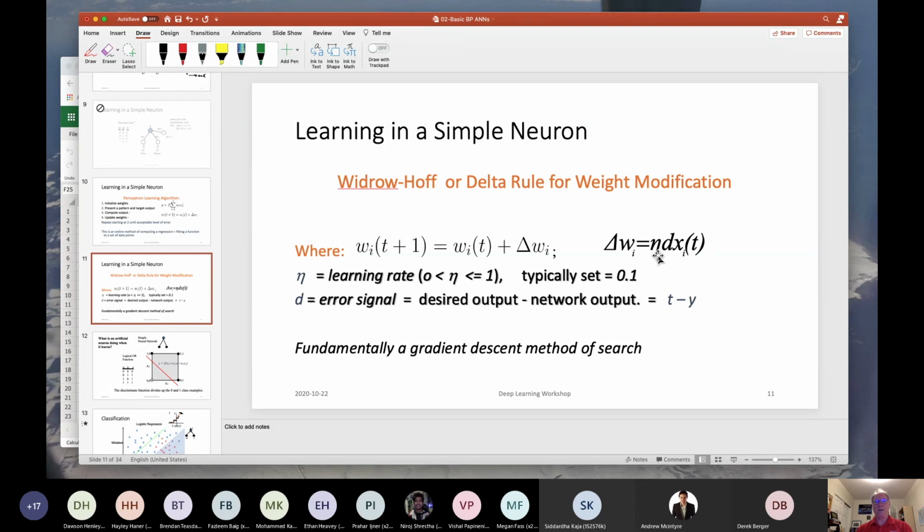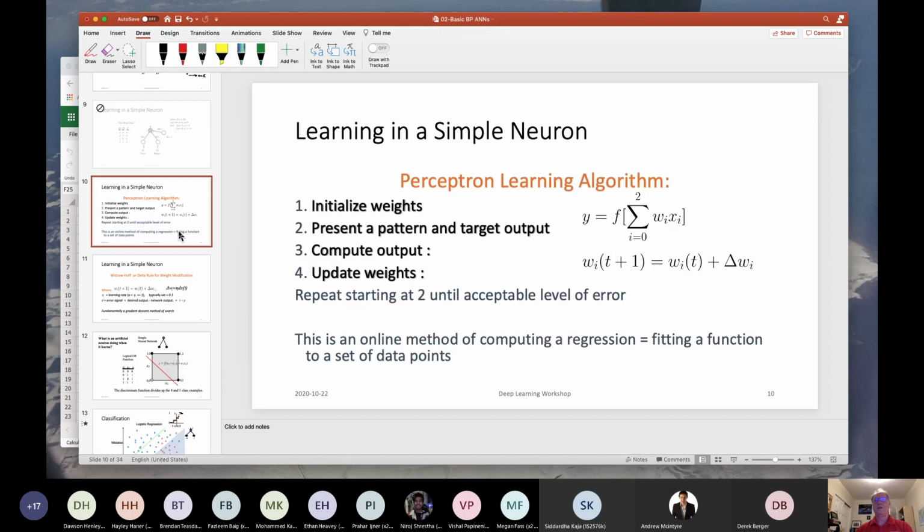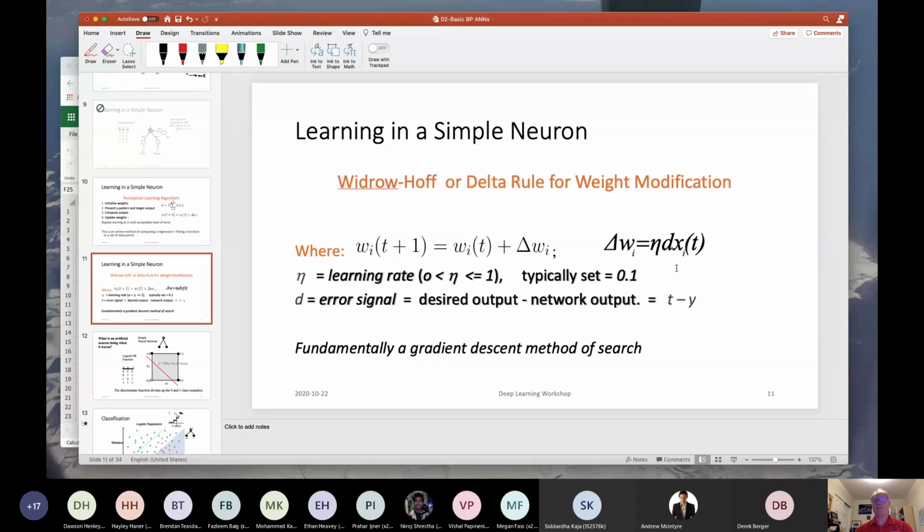Eta is called the learning rate. This fellow right here is a value between 0 and 1. D is essentially the difference between what the network is outputting, Y, and what you actually want, which we'll call T, the target value. So D is the target value minus what the network is outputting. And then we multiply that by that particular input on that connection. Notice that this Wi is just for one connection in the network. We have to think about how we adjust that one connection.